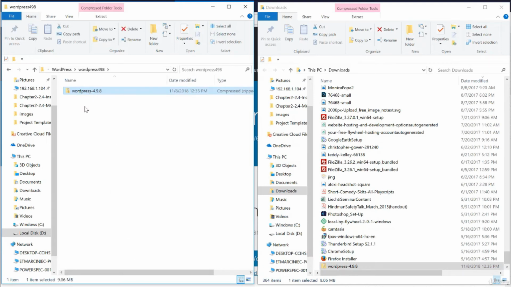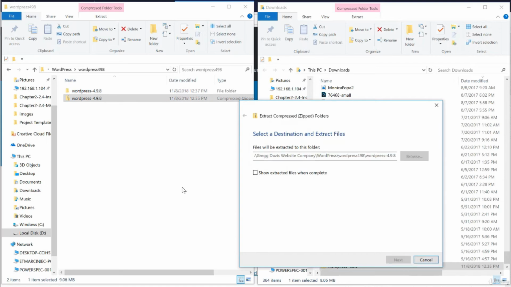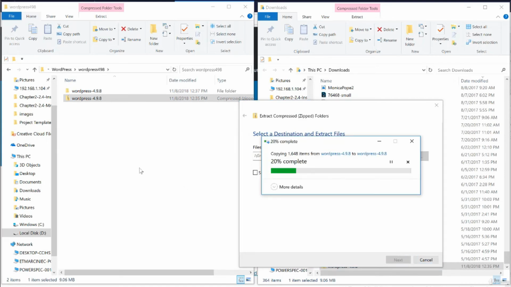Now it's on my computer, and in Windows I can right click and click Extract All to unzip or uncompress that zip file. And if you're on a Mac, use the Finder to just double click it and you can unzip that zip file.